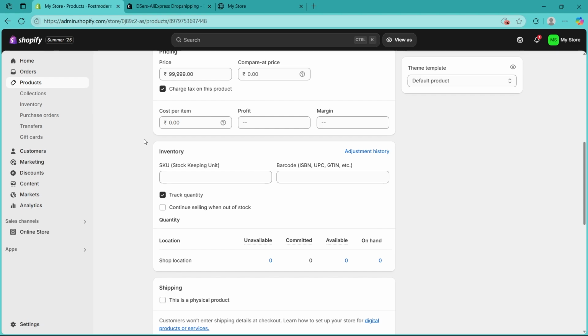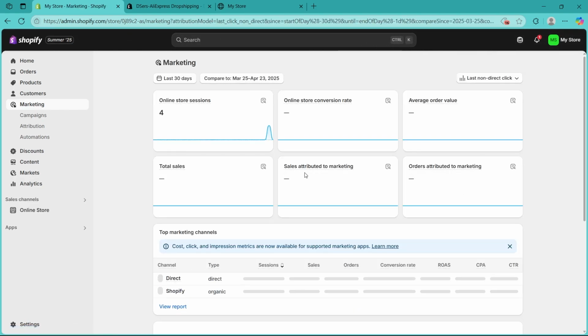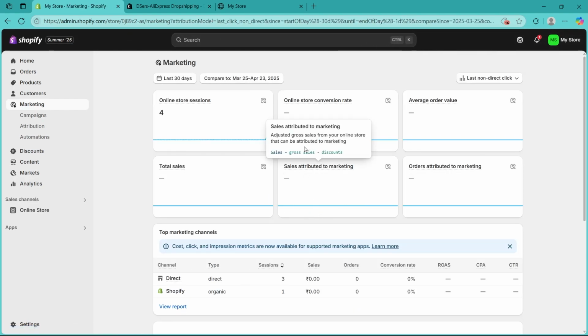Also, with your store live, start marketing by clicking on the marketing button on the dashboard, and use social media ads, influencer collaborations or SEO blogging to drive traffic. Your dropshipping store only makes money if people visit and buy.